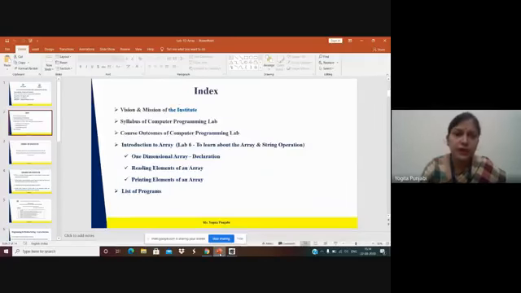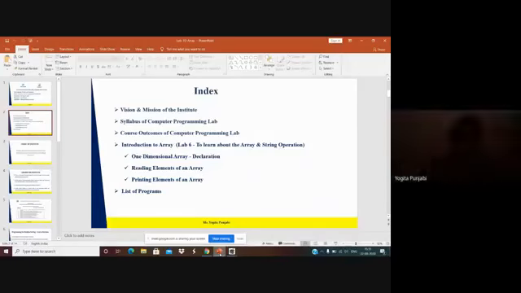Today in this video, we will cover these topics: vision and mission of the Institute, syllabus of Computer Programming Lab, course outcomes of Computer Programming Lab, introduction to array. In this, further topics are one dimension array, reading elements of an array, and printing elements of an array. And finally, list of programs related to one dimension array.